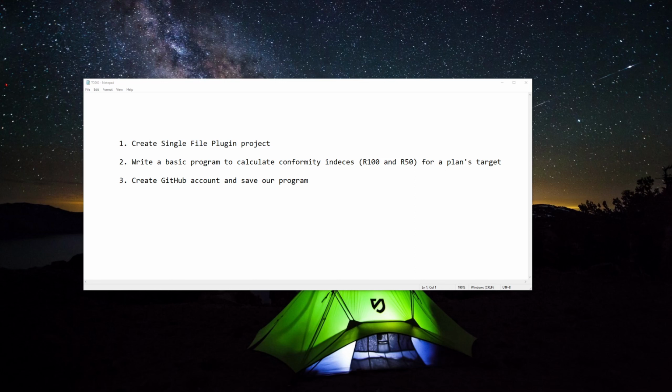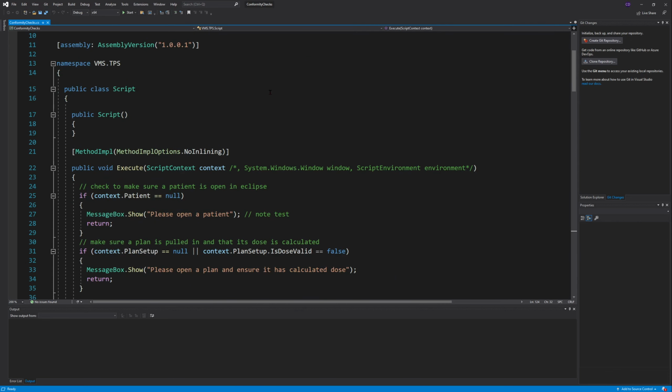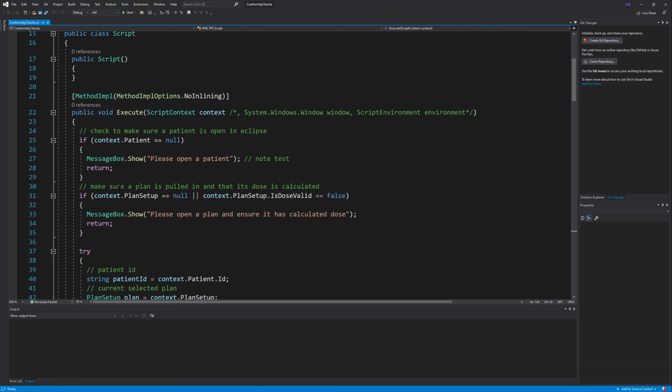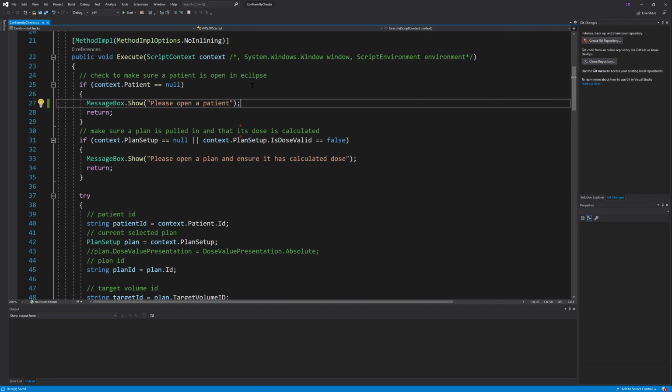Okay, so first I did actually add a couple of things, and I just wanted to go over them. So I'll just read through the code that we wrote the last time. A couple of things that we did was we added some checks, and if you followed along, then you'll notice I added some comments. I went back through and added some comments that I forgot to add. So we checked to make sure that there's a patient open, and then we checked to make sure that there's a plan pulled in, and also that the dose is calculated.